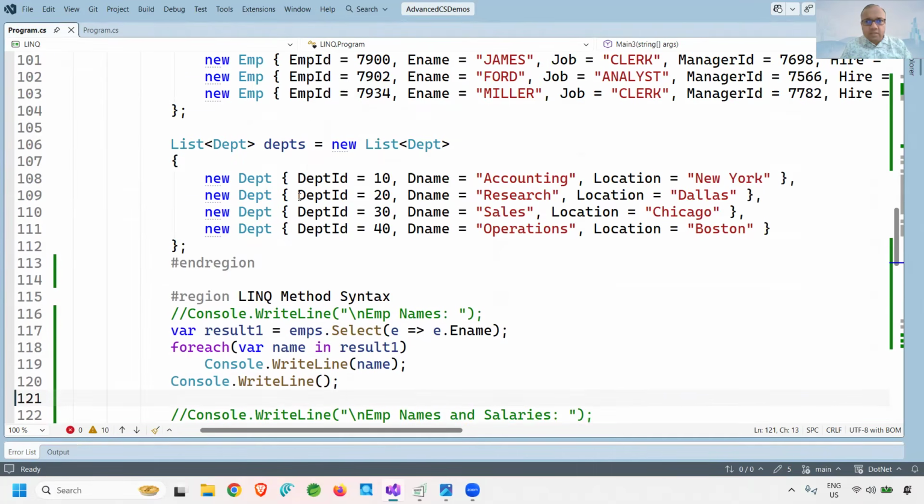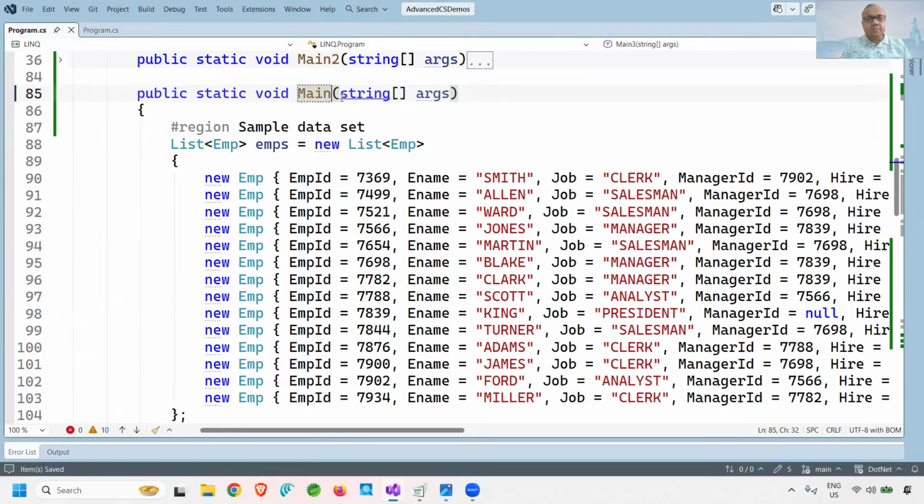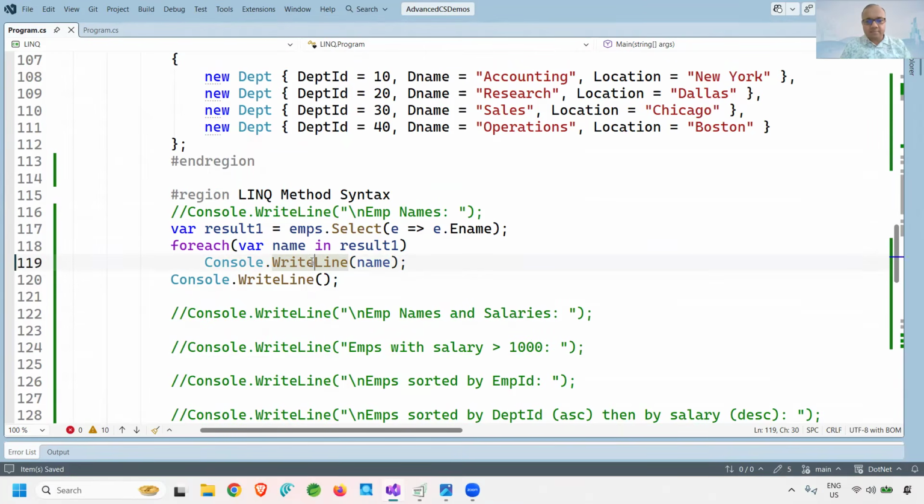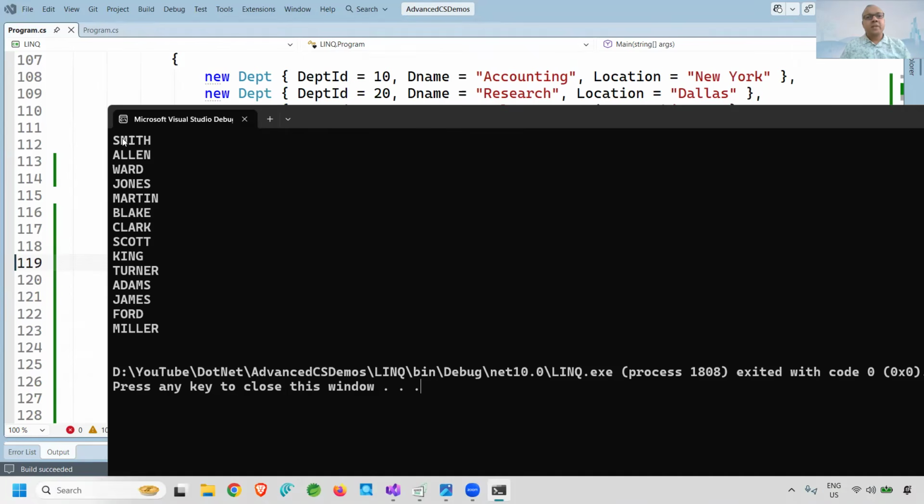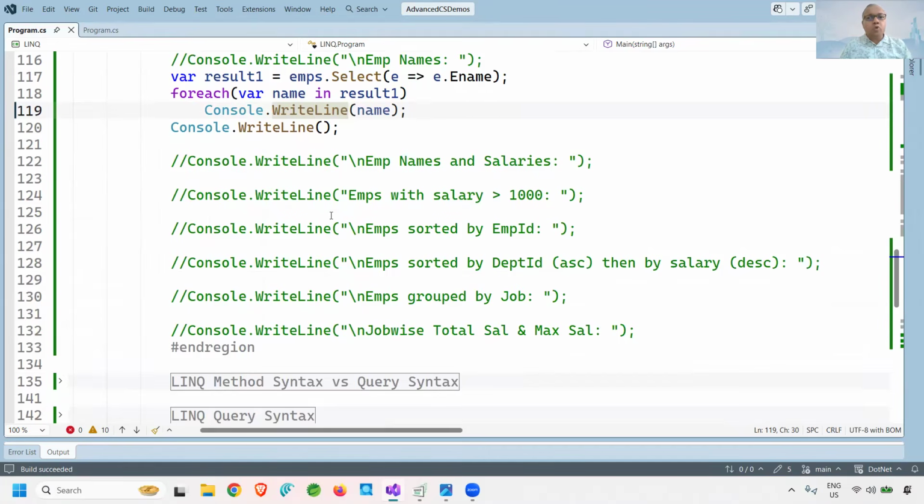Let us name this method as main, and then we can run this. We get only the names. Let us continue further. We want to talk about the employee names and salaries. Fetching only name was very easy because we were having the string as a built-in type. However, now we do not have any built-in class which is going to collect the name and salary, string and double. This is exactly where anonymous types will be very helpful.